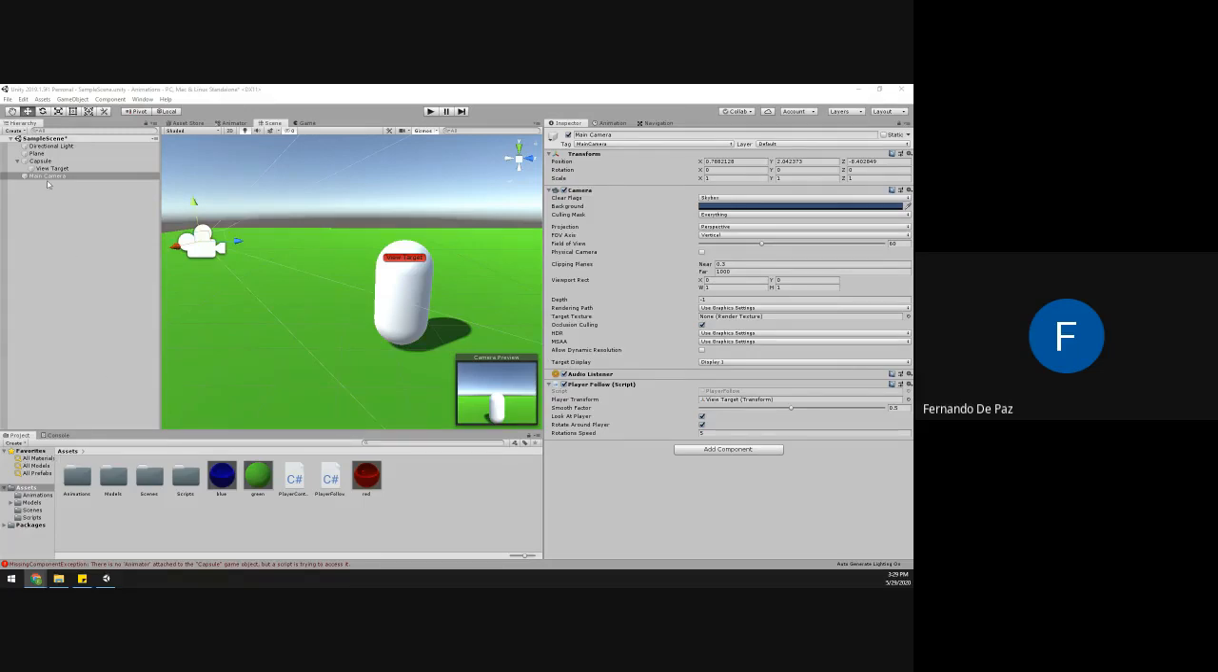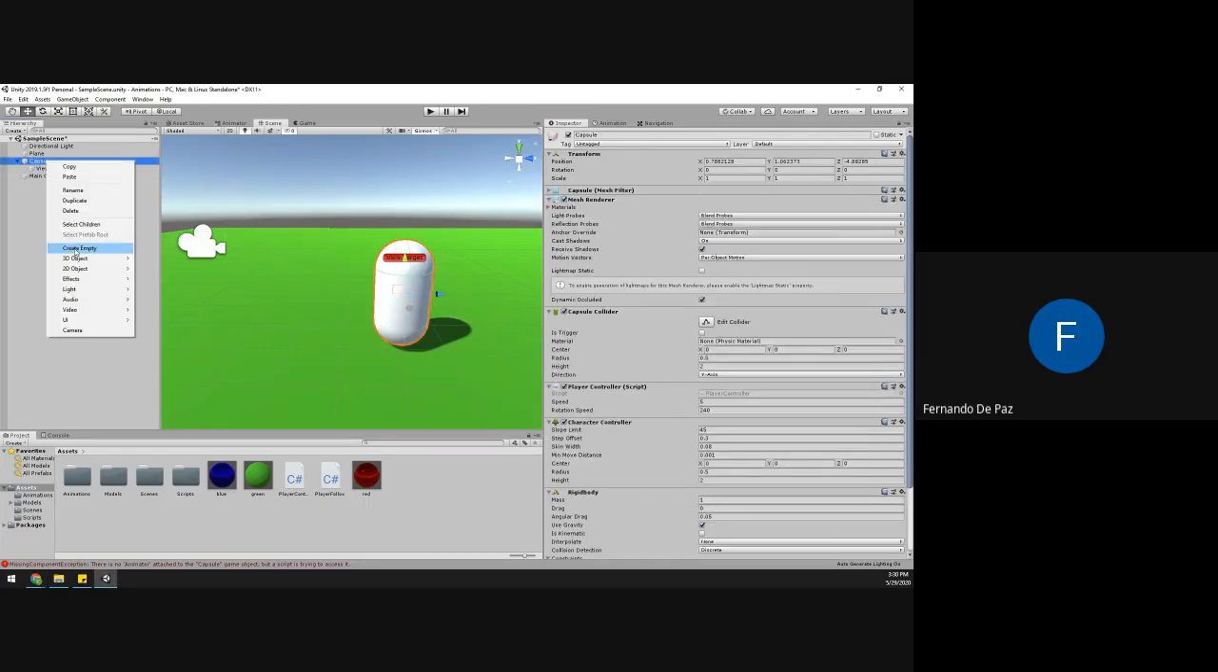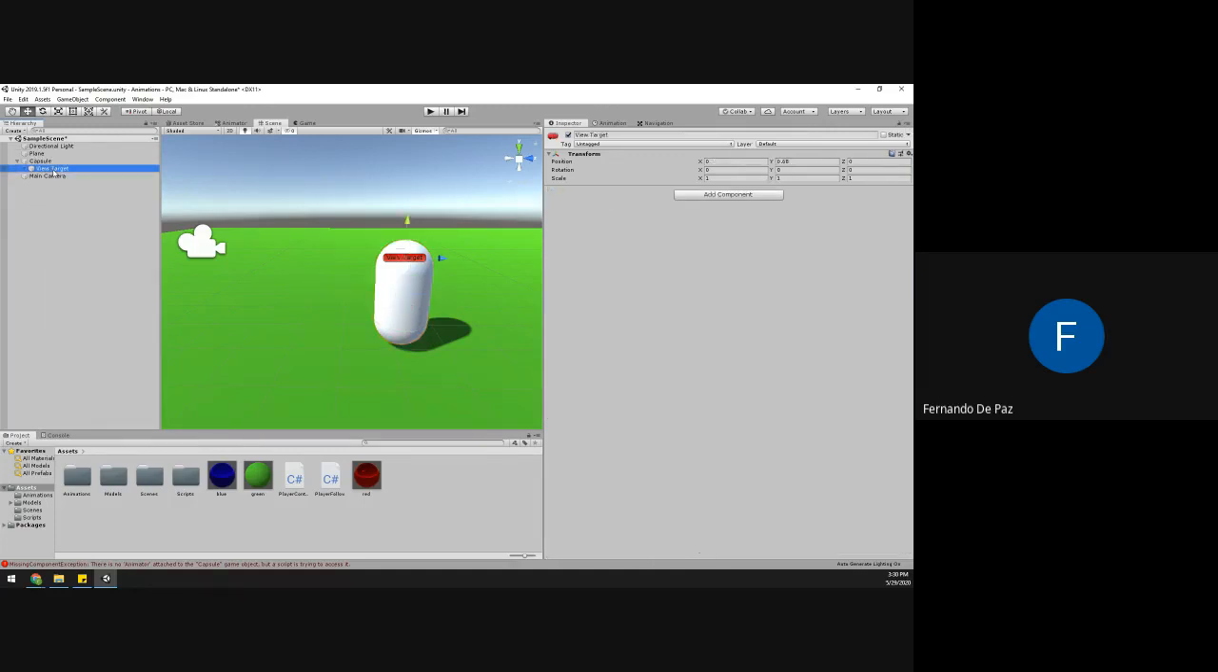So the child, you have to make it under capsule and call it view target. So right click on your capsule, click on create empty. Once you have an empty, call it view target, and then change the icon and move it somewhere around the head area.